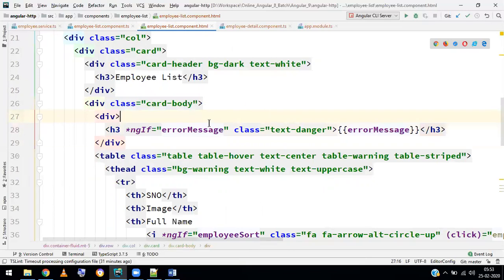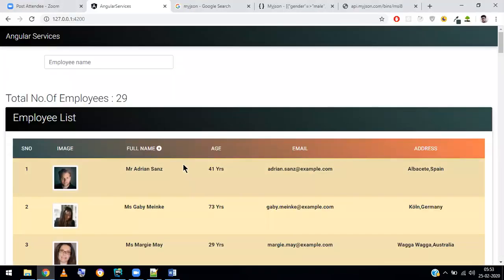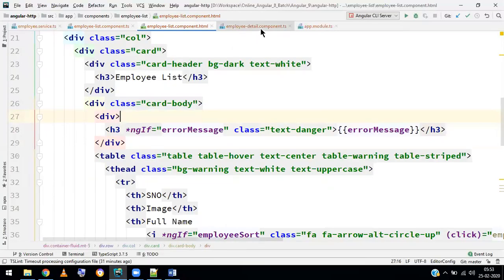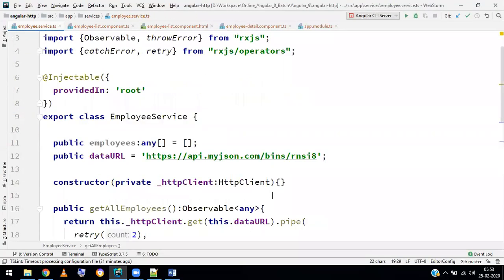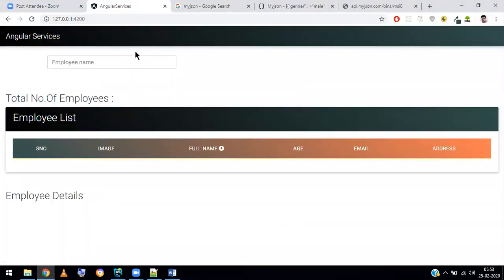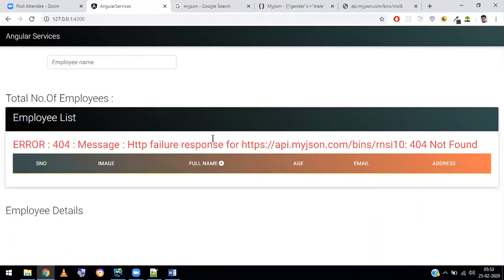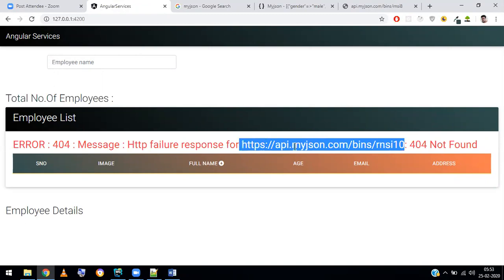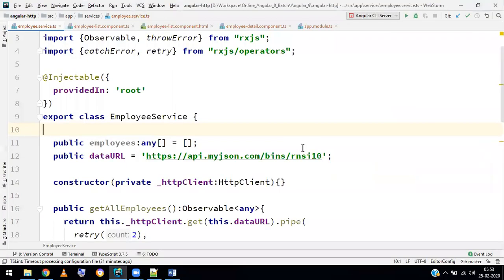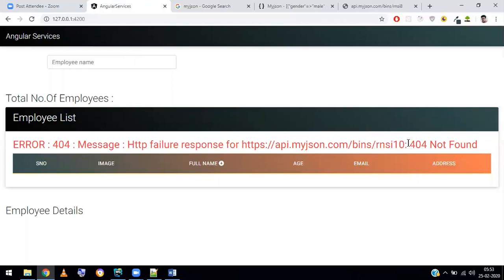Let me test this out. Now it is successful because we made a correct URL. Let me change the URL from 8 to 10, because it is a wrong URL. If I save it now and check, you got the error message: error 404, HTTP failure response, this particular URL was not found. It was 8, but we made it 10, so this is 404 not found. This data is not there.